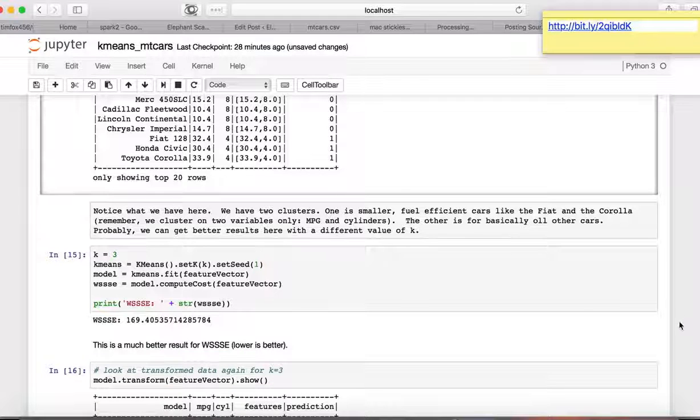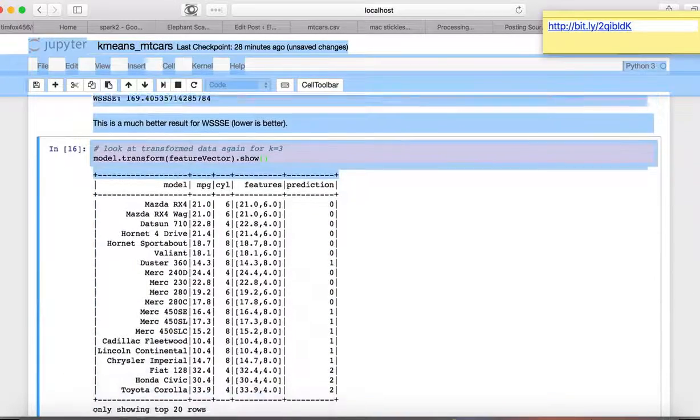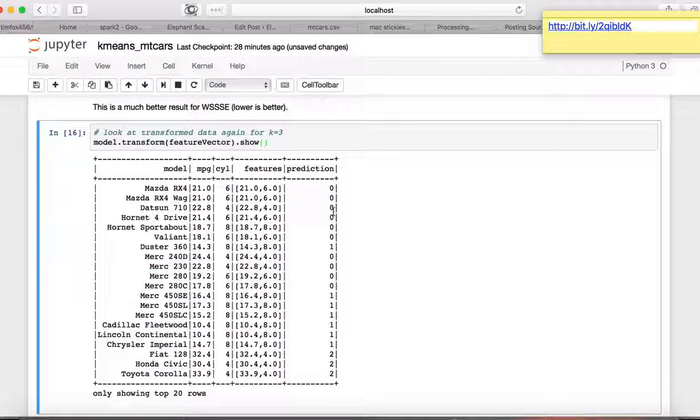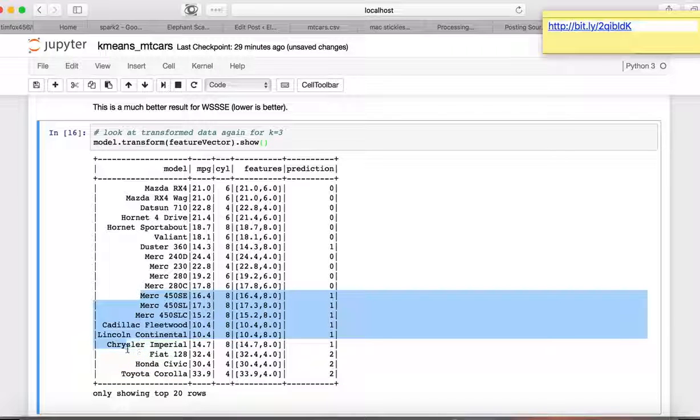All right, so let's scroll down here. What we have is a new transformed data frame. And notice now our prediction column has a total of 0, 1, and 2, because remember, we ran with k equals 3, so that means we have 3 different clusters. Here we have the Civic, the Fiat, and the Corolla, which is our economy cluster from before. We also have our bigger 8-cylinder cars, the Cadillac, Lincoln, and Chrysler, which fit in that category.